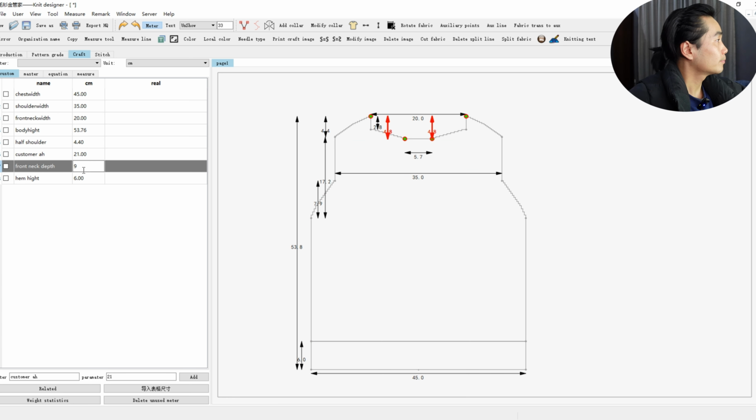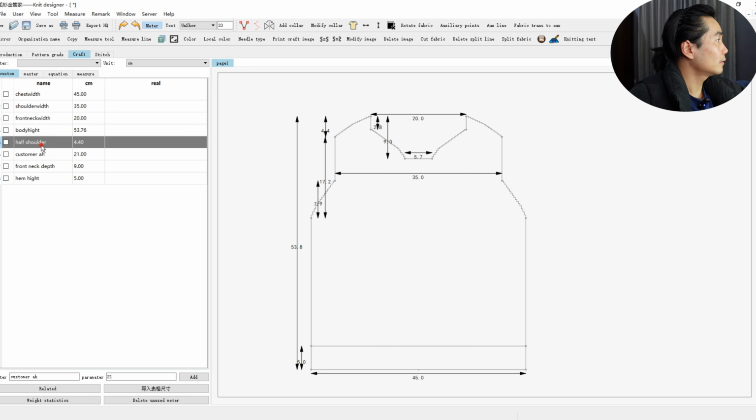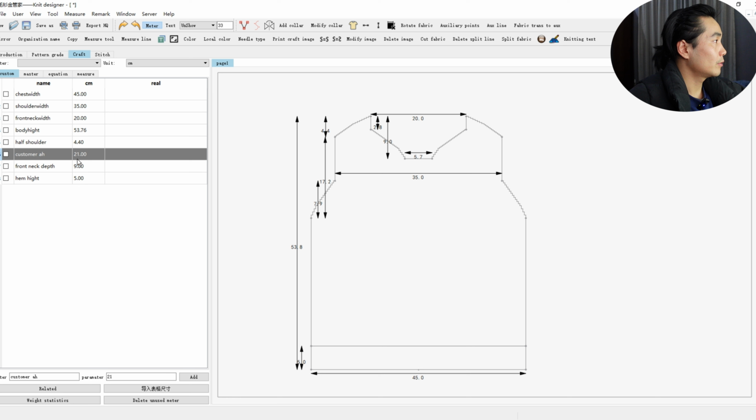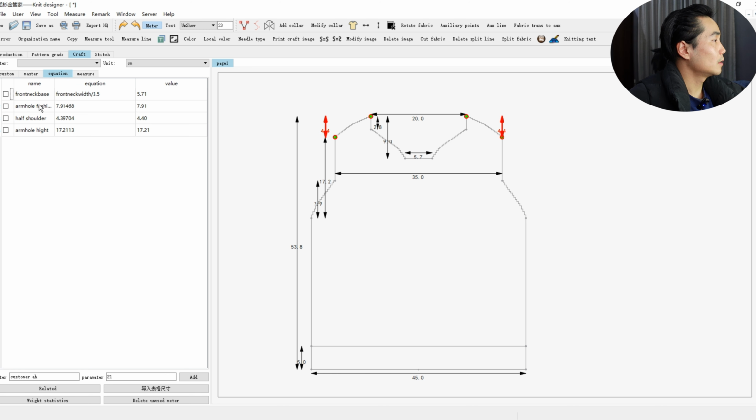9. Hem height, fine. I think it's good. And here in the custom edge offered by the customer, we just randomly give one number here. So, half shoulder, we still have to shift from the custom to the equation, because this one still needs the equation to have the best looking effect.